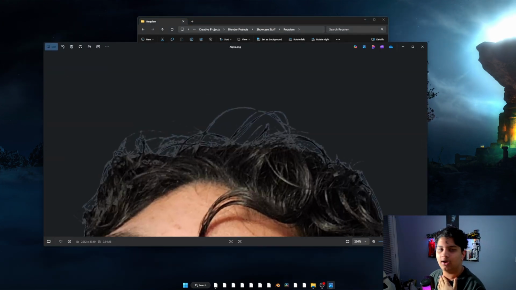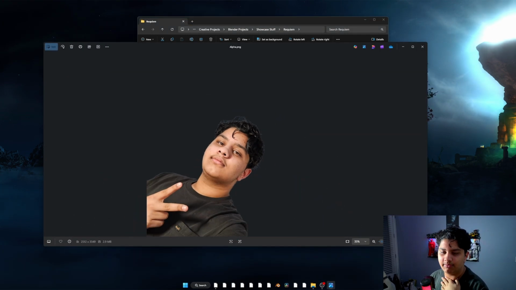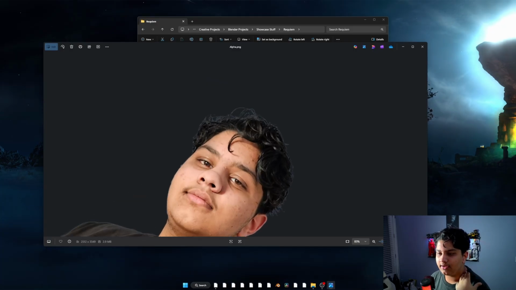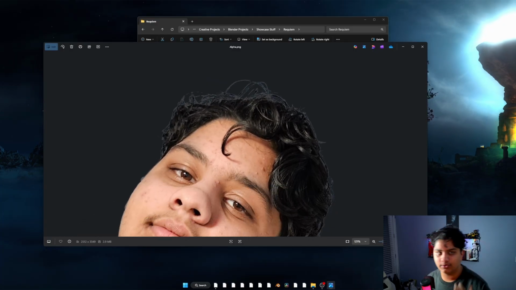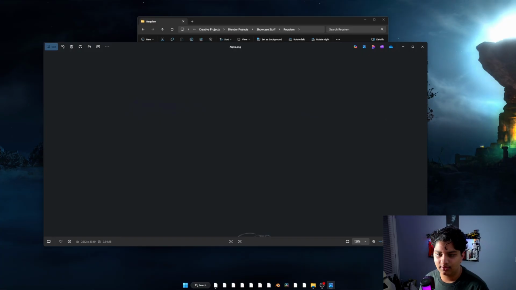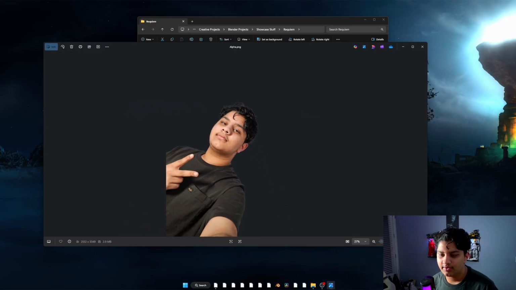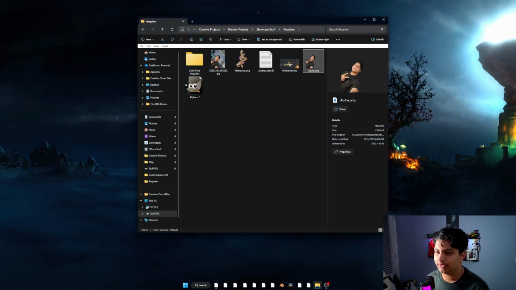So the color doesn't really matter as much since we're just going to be using the alpha transparency channel as the mask for the actual person. Oh, I think I missed some here, but it's fine. For the actual 3D model. But yeah, that should be good enough.